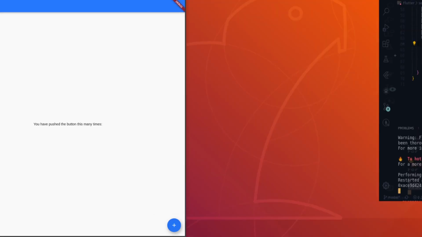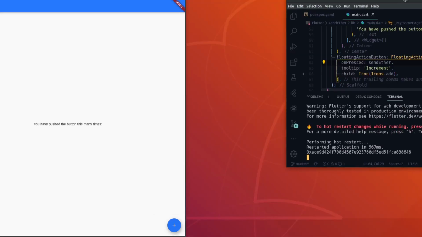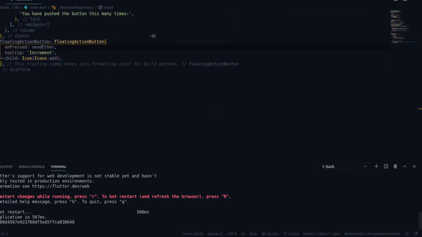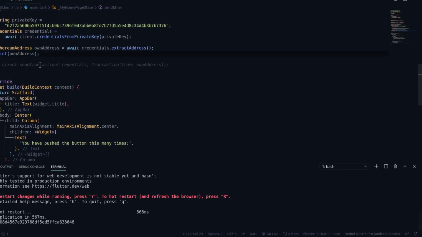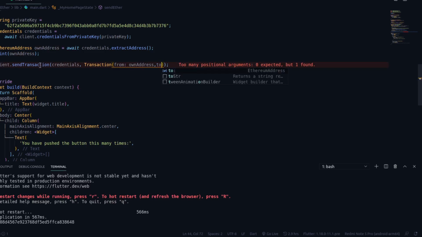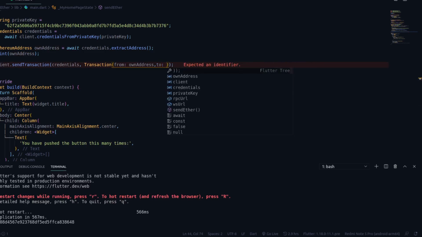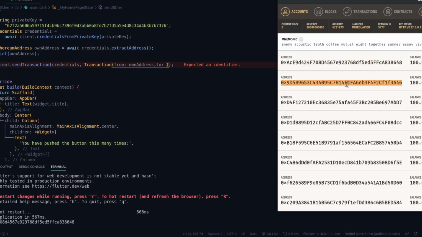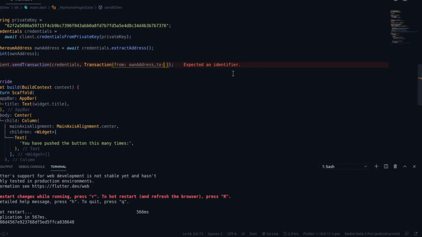And now what I'm going to do is send a transaction like this. So let's just uncomment this part. Send transaction from own address, and the second one is going to be to, and to is going to be the address of the second person on our list, to which we want to send the ether. I'm going to copy this address like this, and I'm going to paste it over here.